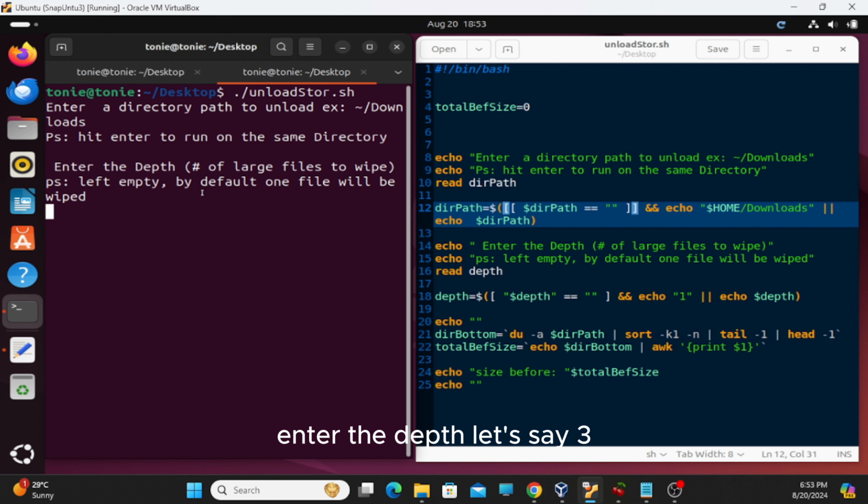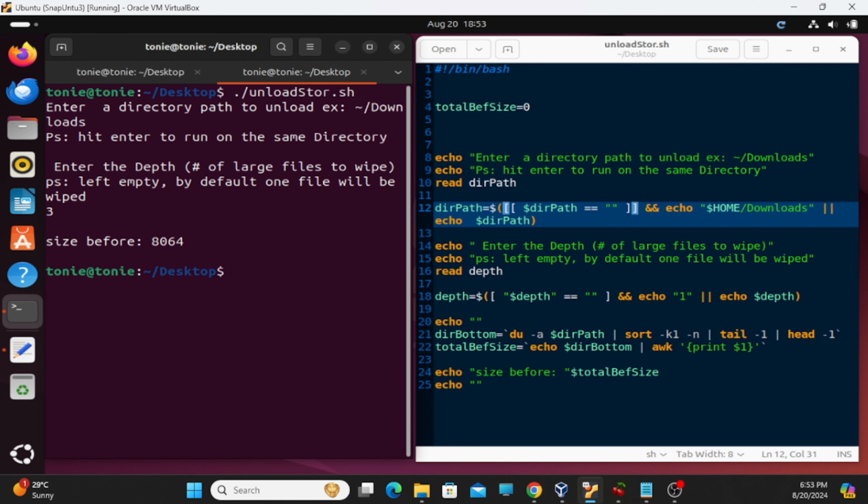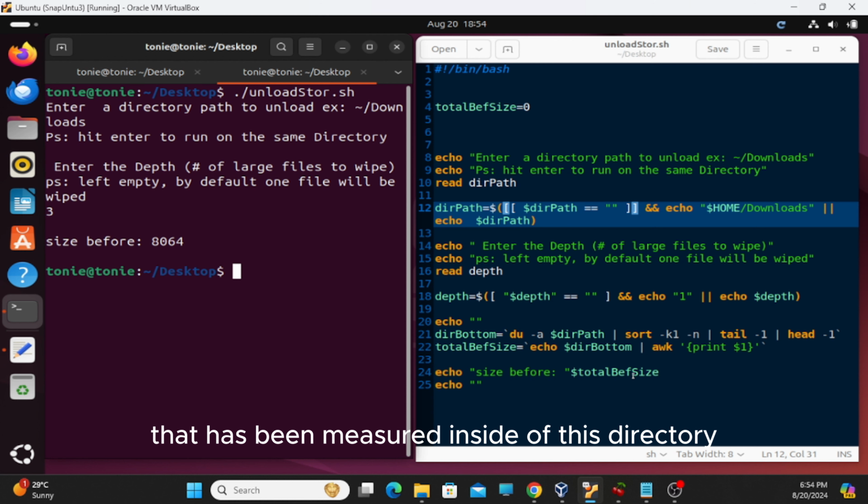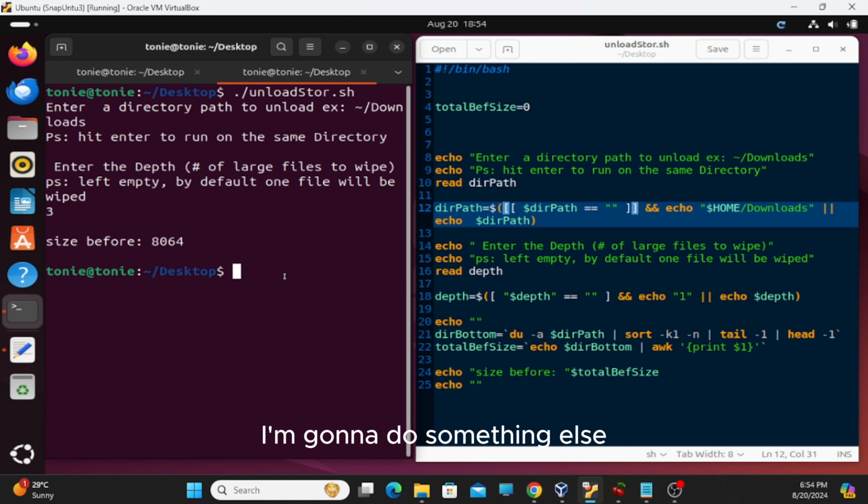Enter the depth, let's say 3, and you see, it had searched inside this directory, and this is the size before. You see, this is the size that has been measured inside of this directory. I'm gonna do something else. Let's copy, because it has been wiped before.